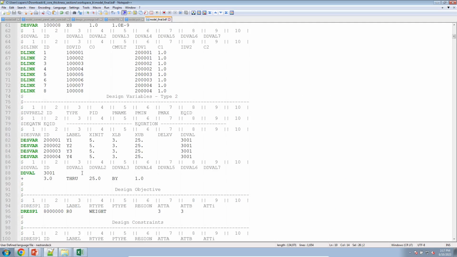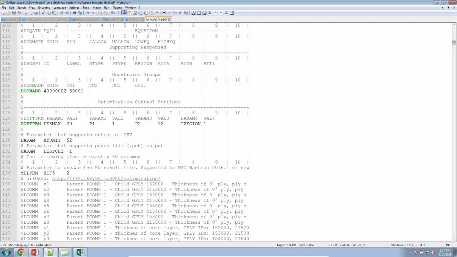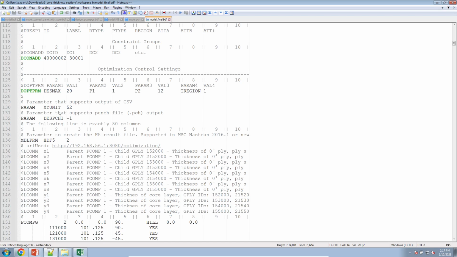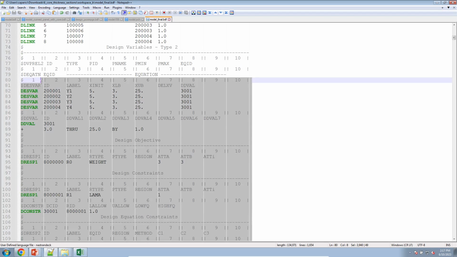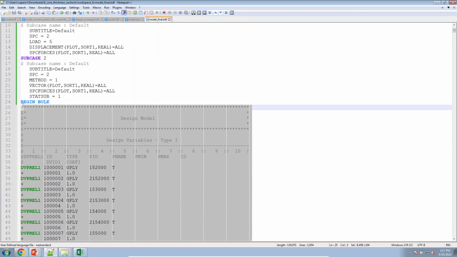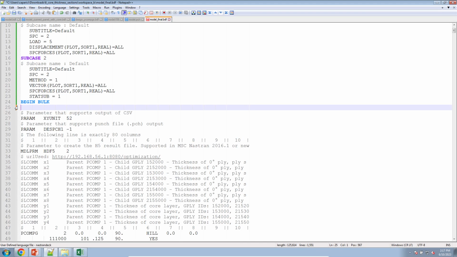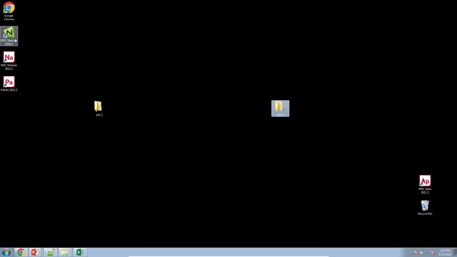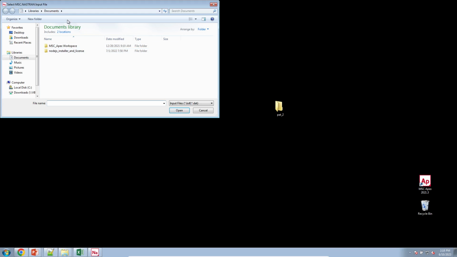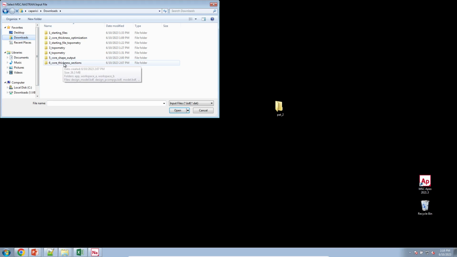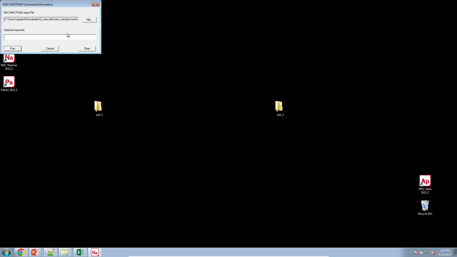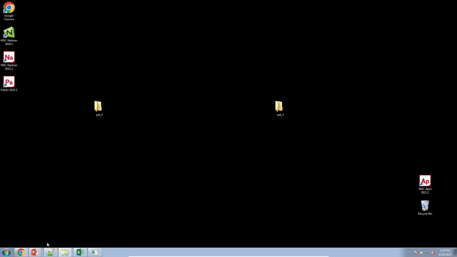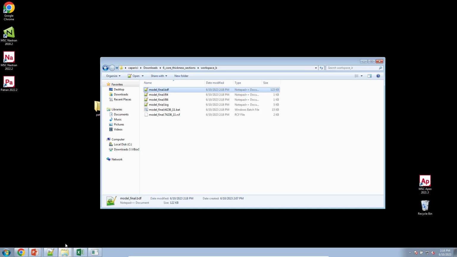If you want to, you can remove the old bulk data entries for the optimization. So maybe let's do that right now. Let's highlight all of these old entries, delete them and save it. And now you can go ahead and run Nastran. That bulk data file is going to be a buckling bulk data file. It's not going to be Sol 200 anymore.